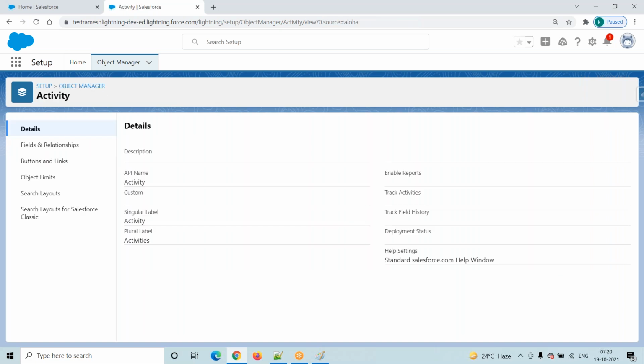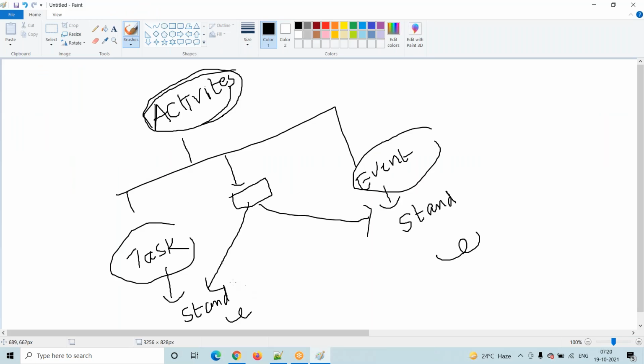Suppose we want to create a field in the task. There is no option directly. We have to go to the activities and create it there. Suppose we want to create a field in event. There is no option there either. You should create it in activities. Then that field is available under both task and event.